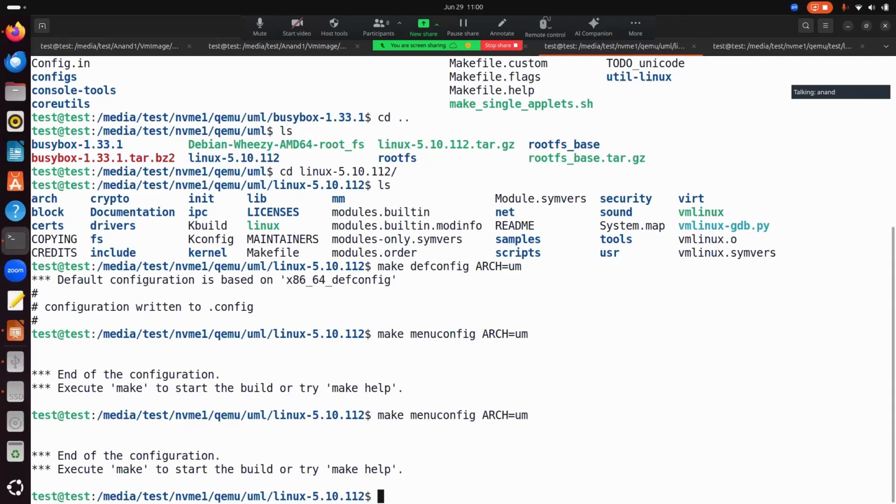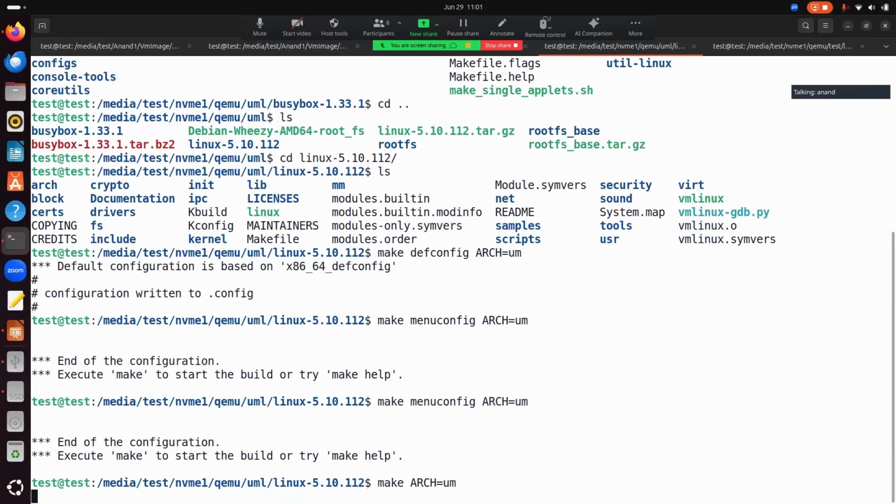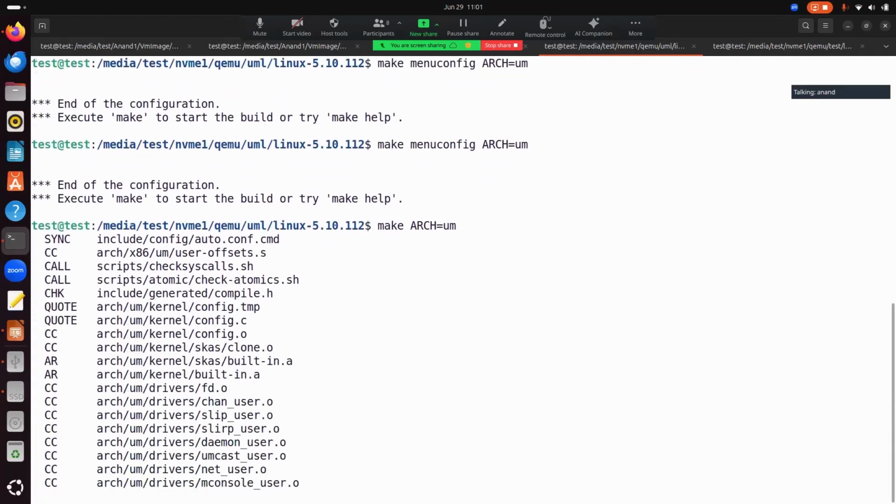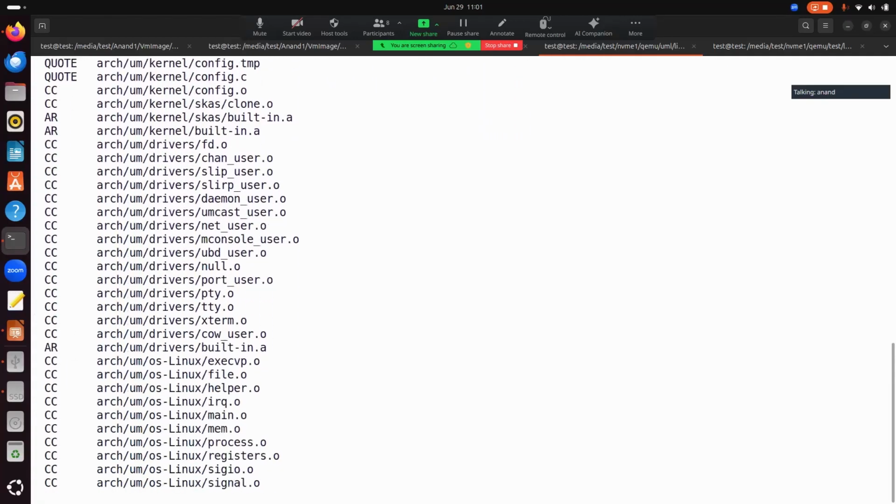So if you want to try this on ARM and other things, most of the things will happen. Configuration will happen, but when you try to compile it, it will start failing because all the source code is based on x86_64. Okay. So now after that, once you have done, you have to compile it, make ARCH equal to um. Most probably the compilation will happen much faster because I've already compiled it actually. So it should not take much time.